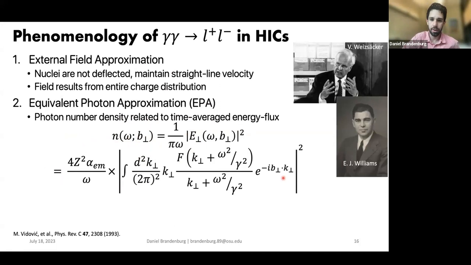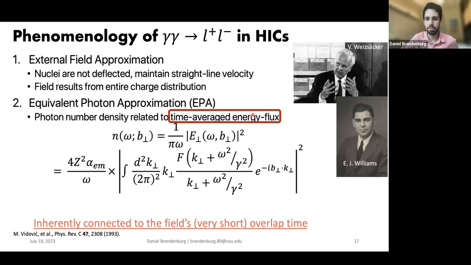So, again, this may look a little complicated, but it's really a couple of basic pieces. This is where you have the charge squared, so that Z squared enhancement. And again, it's because the photon density is proportional to this Poynting vector, which is the electric field squared. And then you have to do a bit of math to get out the spatial distribution and the energy distribution, so omega and the b perp. And we'll talk a little bit more about that because our understanding of this has evolved over the years. But this is the basic formalism. Once you have this, you now have an idea of how many photons of what energy you have in your interaction. And I just point out that this time averaged energy flux, as I mentioned, is inherently connected to the strength of the field, but also this extremely short lifetime of the overlap of the two fields.